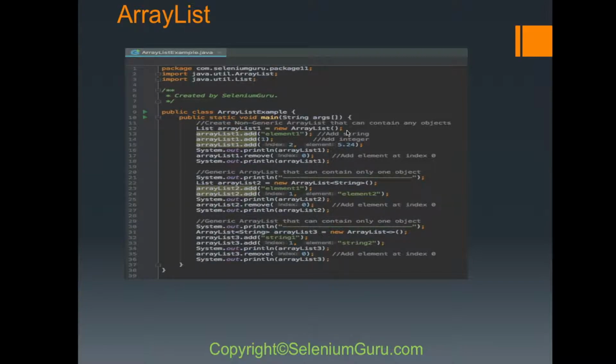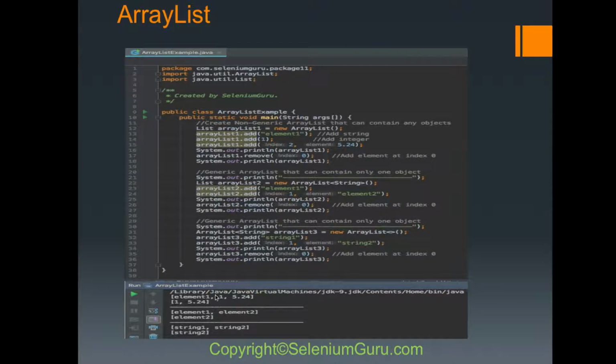list1 equal new array list. So I can add element string here, element1, add 1, and at index 2, I added 5.24. If I do print, I can print out array list 1. I can remove the 0th index, right? I'm removing the element at 0 here and printing out the array list. So let's see what happens. I get element 1, then 1, then 5.24, right? So now I remove at index 0. My index 0 was element 1, so now you only have 1 and 5.24.